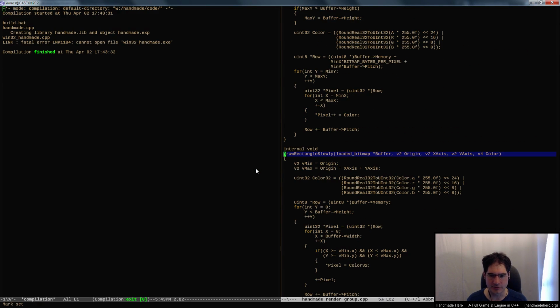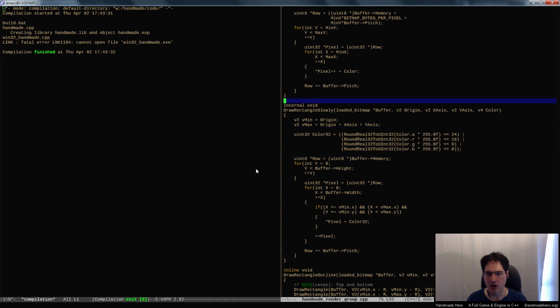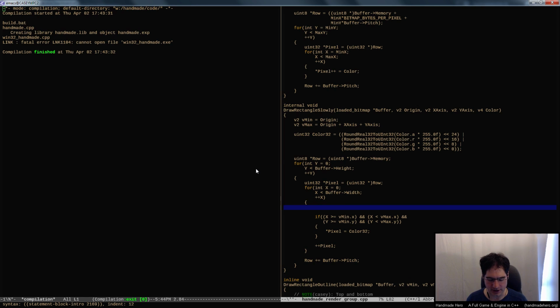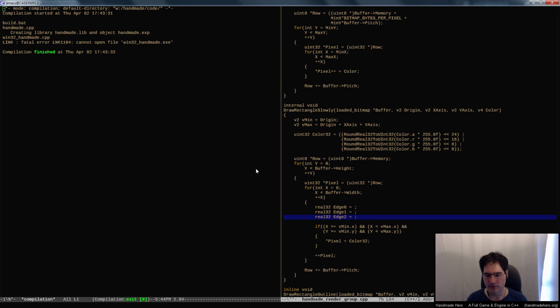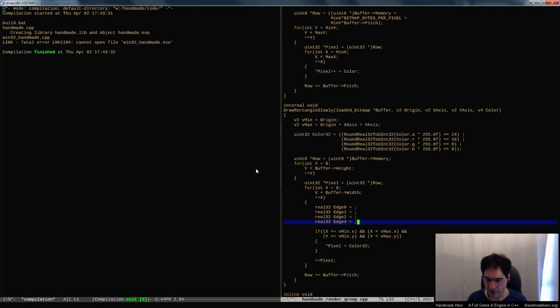So back up to draw rectangle slowly. Here we go. When we are drawing the rectangle slowly, we now need to test these edges as they actually were using the edge test that I just described. So first off, we need to test each of them. I'm just going to record here what the edge functions were so that we can see it in a little more detail, right? So I'm going to do an edge 0, edge 1, edge 2, edge 3, like so.